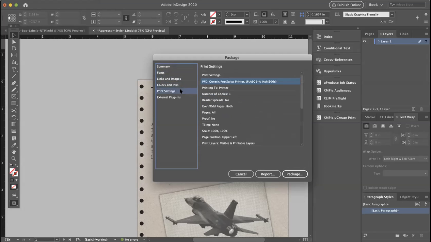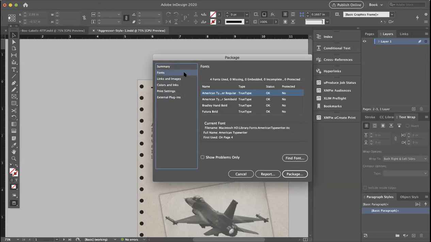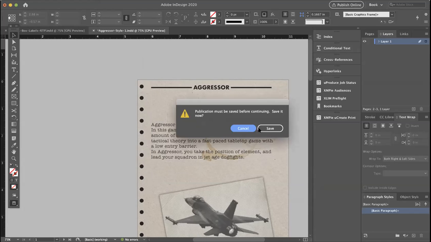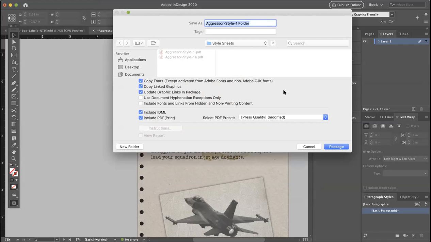Tells you what colors and inks are going to be used in this, and it gives print settings and all sorts of stuff. You can kind of skip some of this and go to package. You have to save, of course. So now to package, it'll create a folder for you.